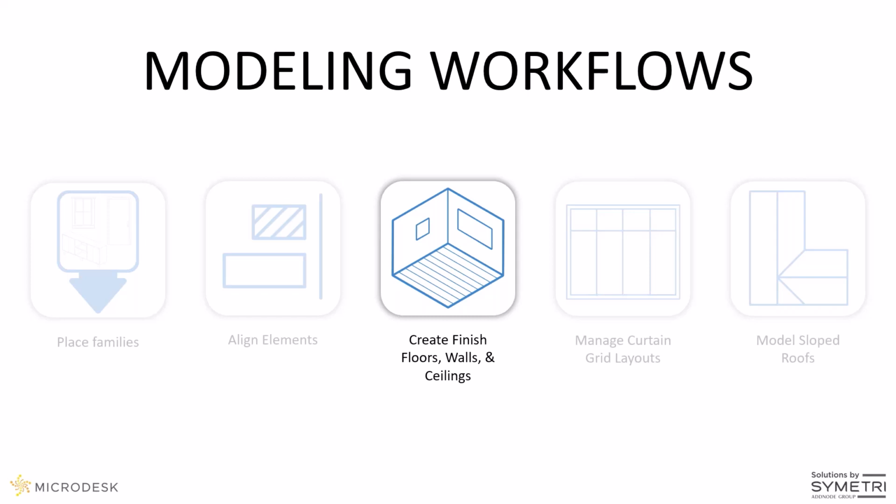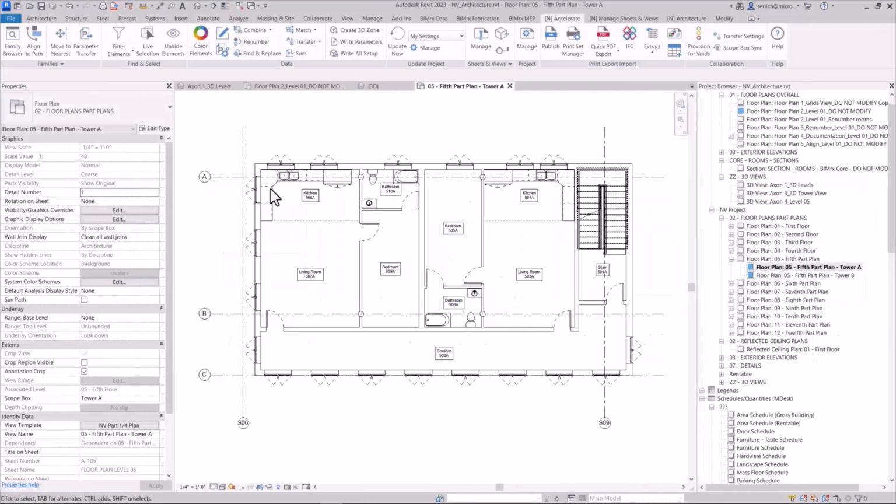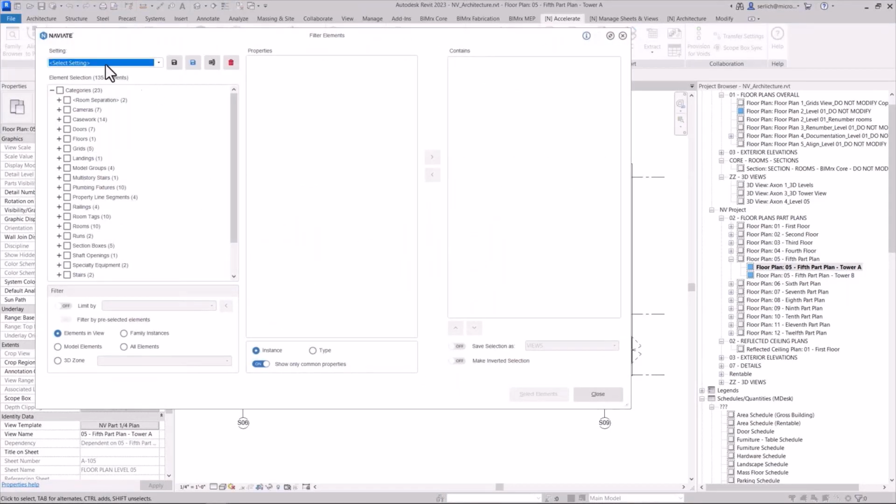And not only are we going to do it by picking just random rooms, I'm going to take it a step further and use Naviate's selection features to help me more easily and in a smarter way select what rooms I'm creating finishes for. So we're going to start with doing that selection, right? We're going to use our Naviate filters.